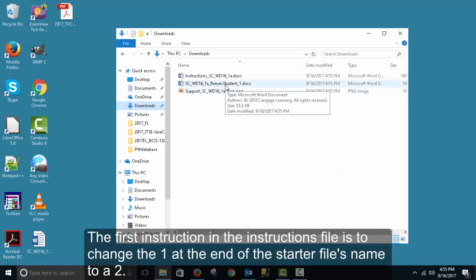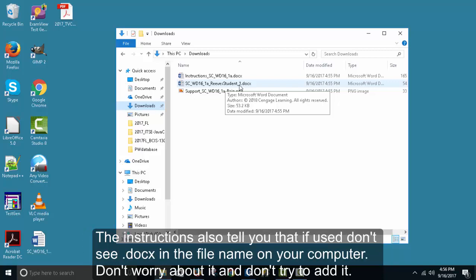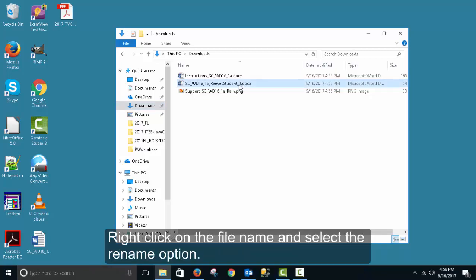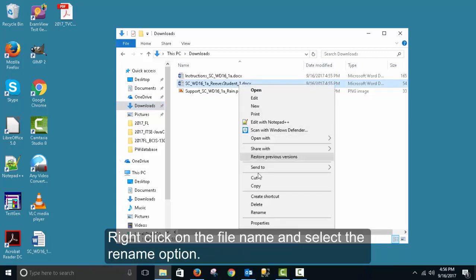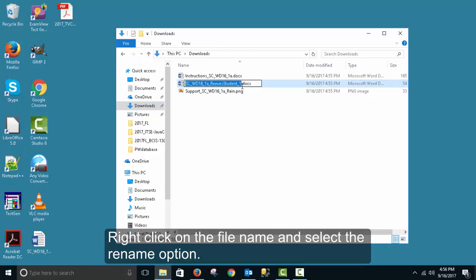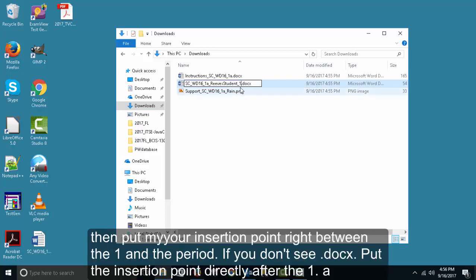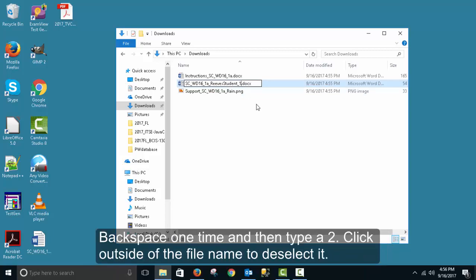The first instruction in the instructions is to change this 1 to a 2. The instruction also tells you that if you don't see .docx, don't worry about it. Don't try to add it. I'm going to right click on that file name and select rename. I'm going to put my insertion point right between the 1 and the period, backspace one time, type a 2, and then click outside of it.